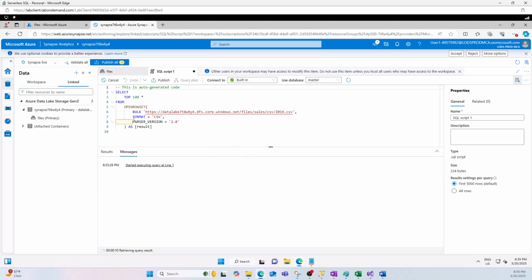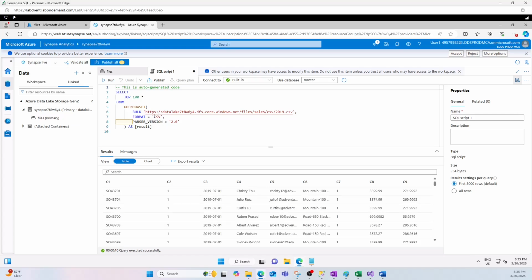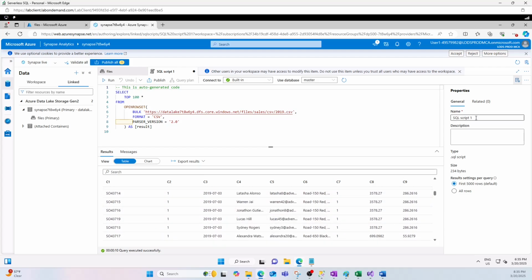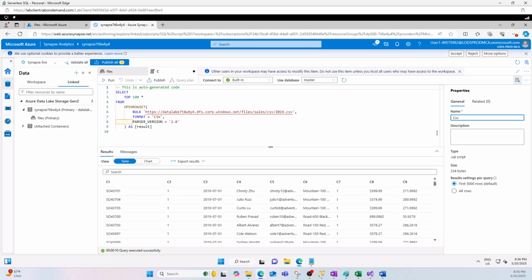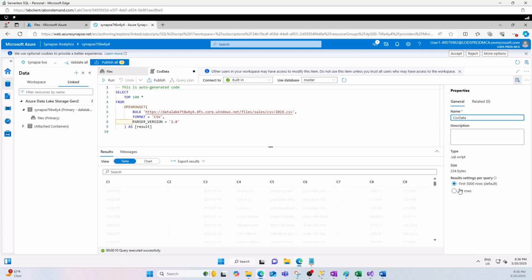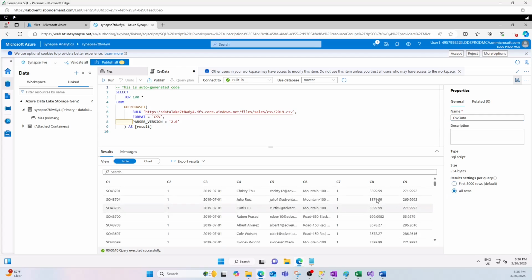So right click, top 100 rows, and it will create the script. In this CSV file, it looks like it doesn't have column names, but it shows the data here. I have 100 rows here. I can change the script name to CSV data, and I can also choose all rows. It's going to be saved here. In this file, we have this kind of data, and it seems like we do not have column names.